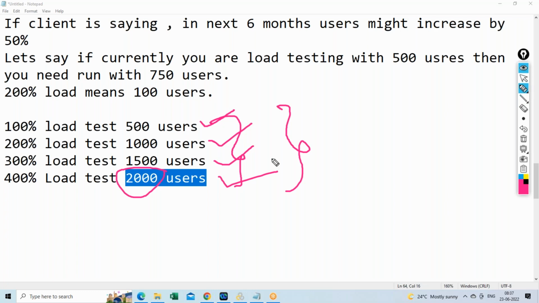Beyond that, the application will not support. If you would have directly run the 200% load test, then you will never be able to tell what is the max it can support. Will it be supporting 1,000 or 1,500? We cannot say. So that's the reason we have to go step by step, 100, 200, 300, 400, like that.